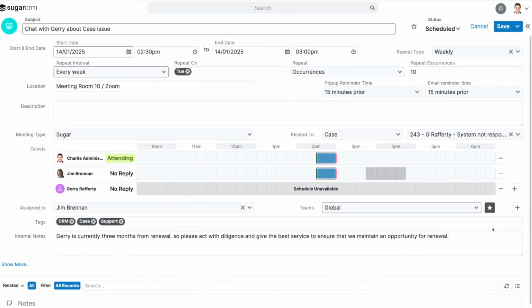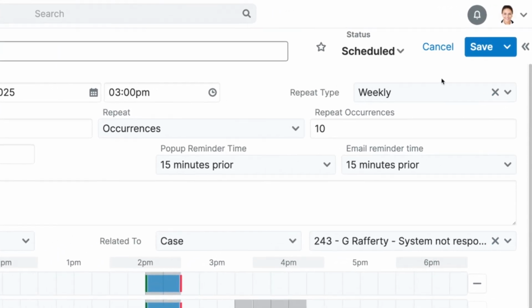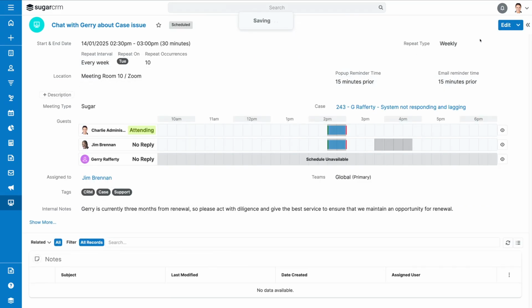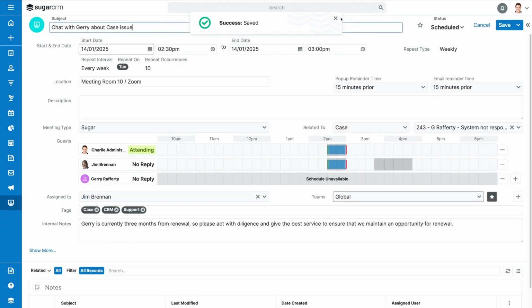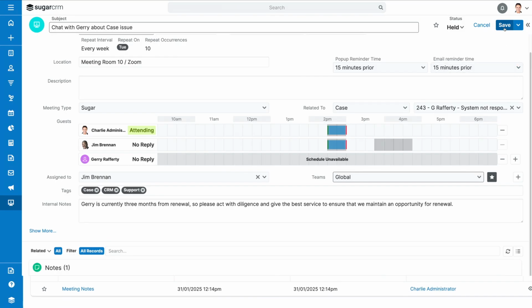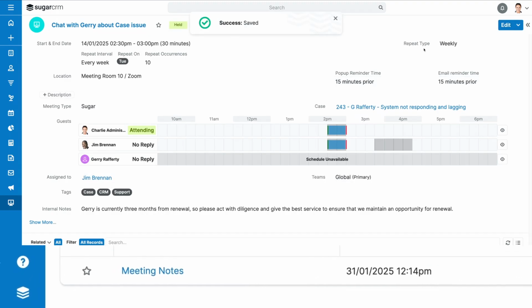With everything complete, you can either save to simply add them to the relevant calendars, or save and send invites in the drop-down to send emails to each guest's registered email to confirm attendance. And you use the status field to confirm whether or not the meeting went ahead, which is great for any follow-ups or if you need notes from a colleague for a meeting that you couldn't make.